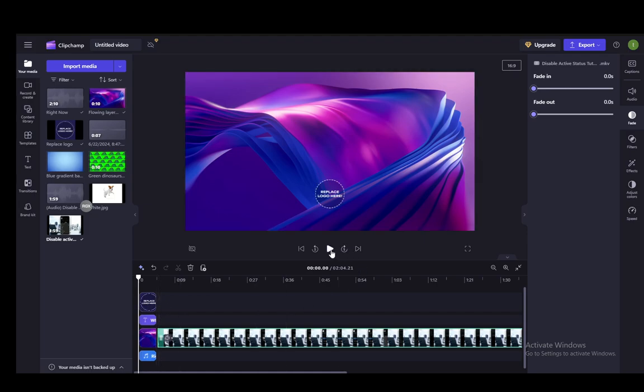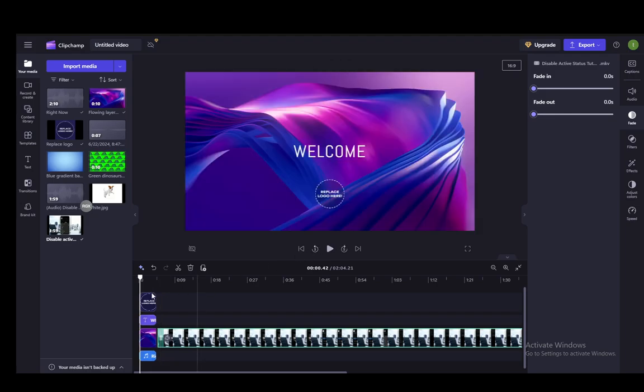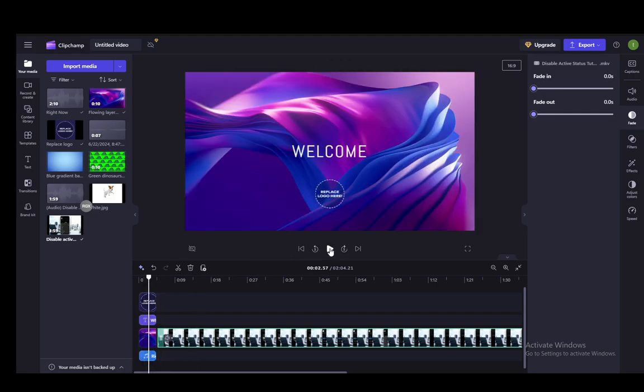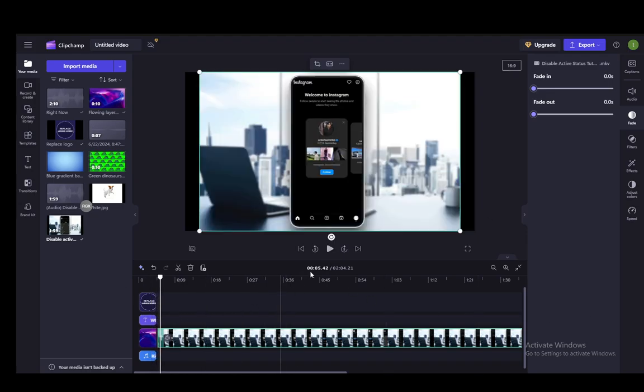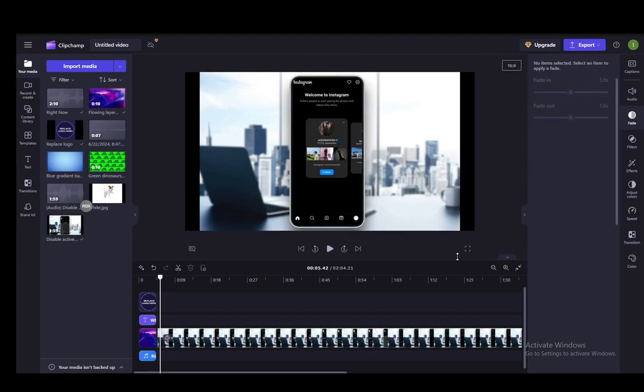Now, if I play it, and let me just skip ahead like 5 seconds, or right until the video plays. As you can see, right afterwards the video will start playing, and once you've done this, all you have to do is go to export and download your video in whichever quality you want, and that is basically it.